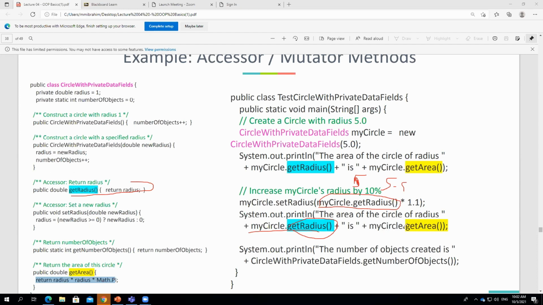Then I have printed my circle.getArea based on the radius here. Okay. Now the number of objects created, which is circle with private data field to get number of objects. Guys, how many objects have been created here? 1 or 2?